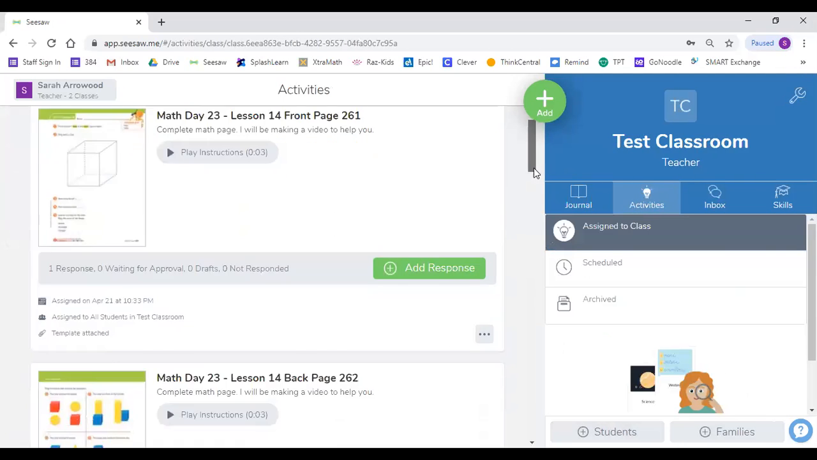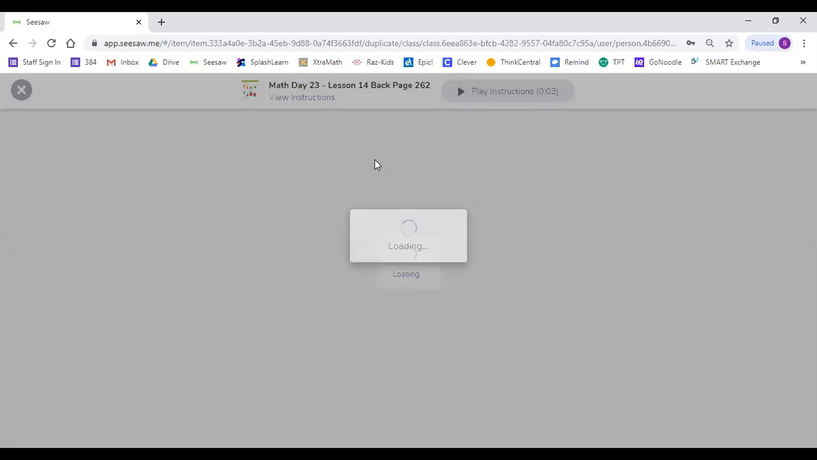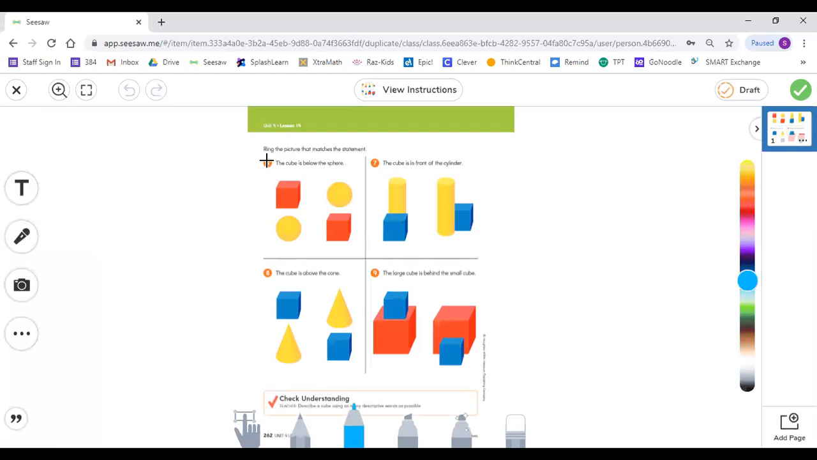And here is the back of my page. And on the back, it says ring, which we know also means circle, the picture that matches the statement. So we're going to have to either pick between this or this, this or this, this or this, this or this. We're going to pick one set of the pictures that matches. And I'm going to underline the important words to help me.